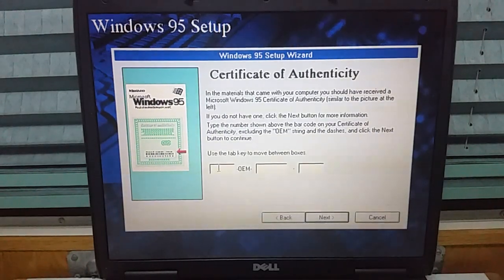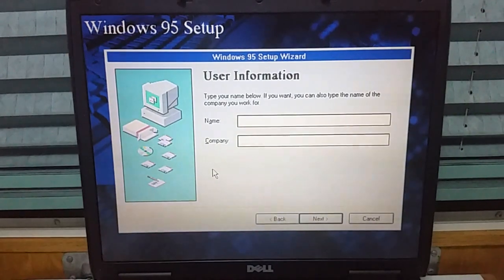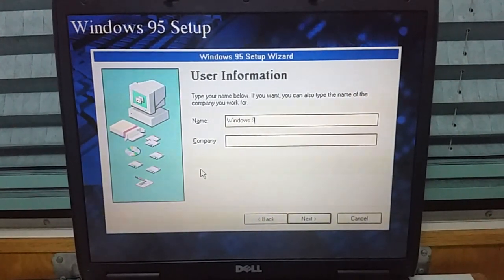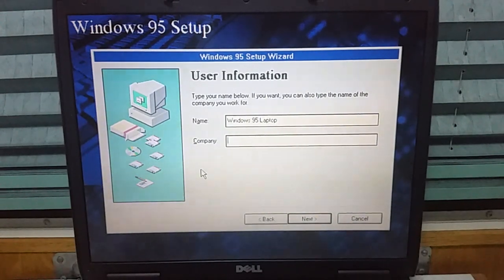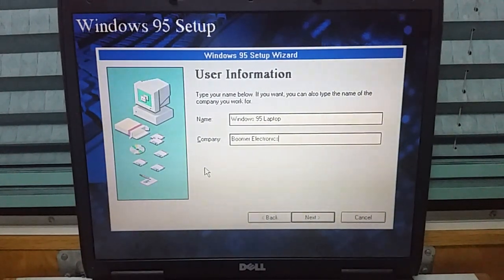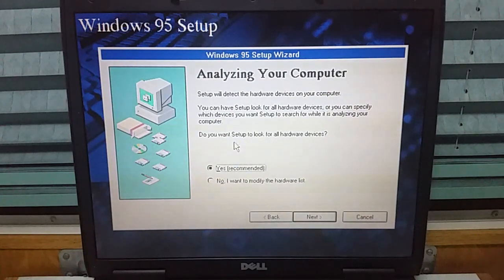Alright, let me pause it while I put this in. Alright, we're back. I got the key put in. Name this Windows 95 laptop. Boomer Electronics Company. Next.